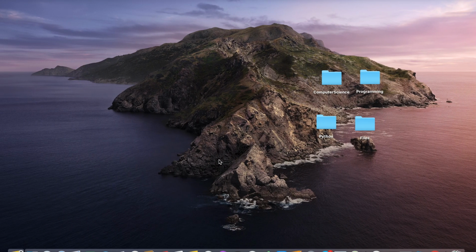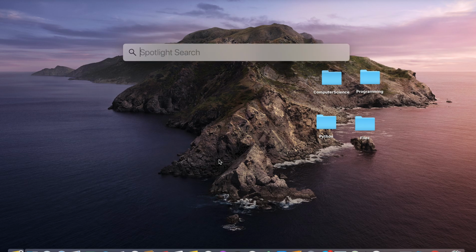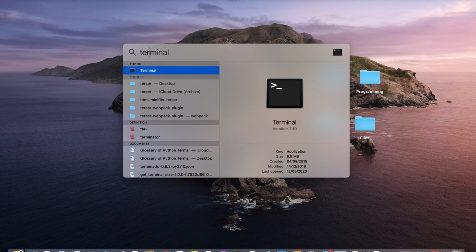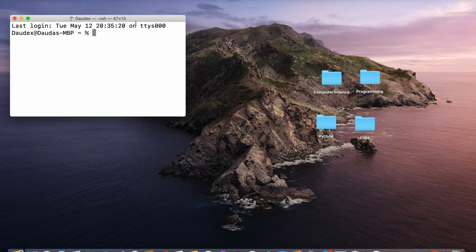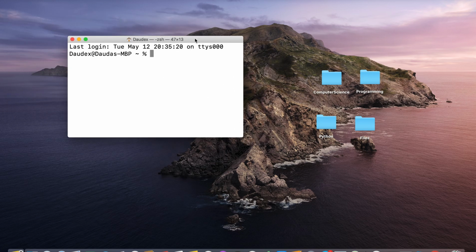Okay, let's get started. On the Mac, open terminal. For that, click on the command button, space, type terminal, and then enter. Here we are. As you can see, at the moment in the desktop we have 4 folders. We have computer science, programming, Python, and a 4th folder or directory called files.